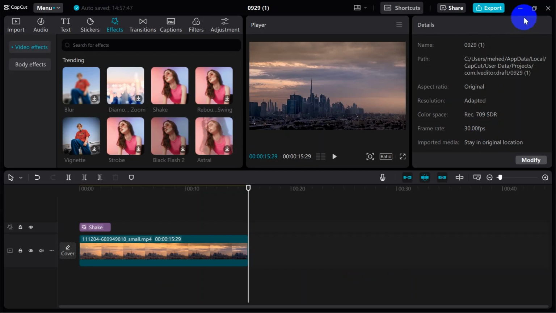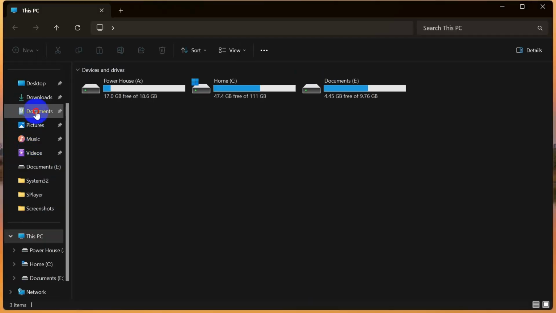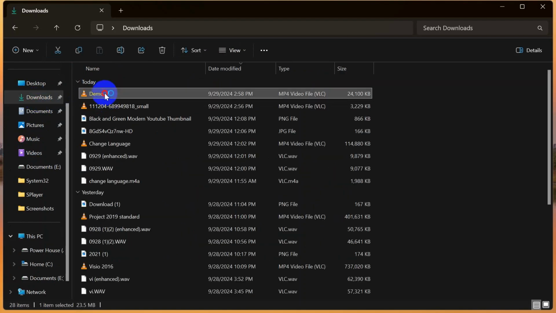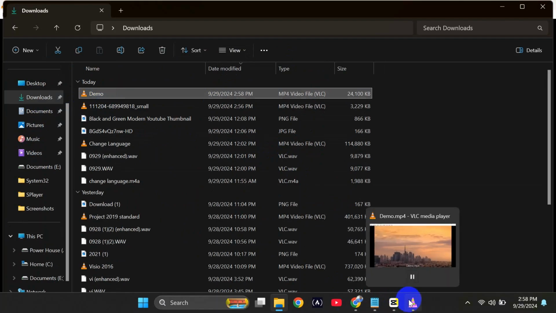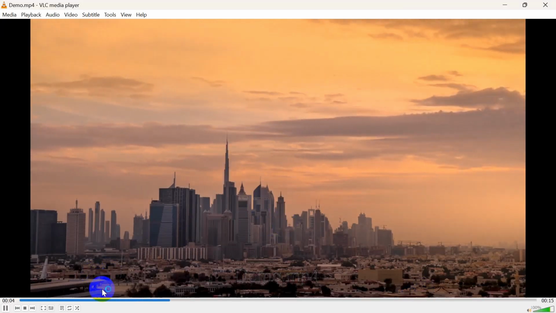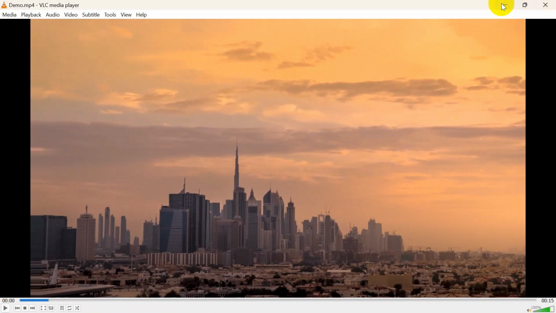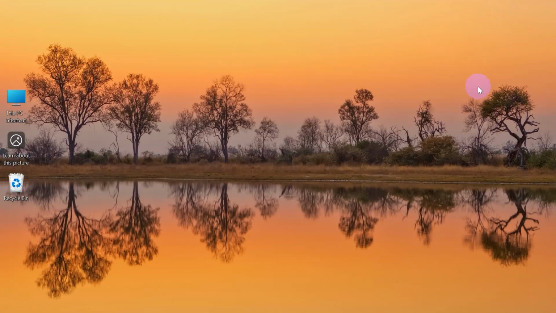And now if we go to the folder where we exported, in the document section, in the download section, here you can see here is our demo video that we edited. You can see if we just click on the first, it's exported into our device memory. So this is how you can export a video in CapCut in a very simple way.